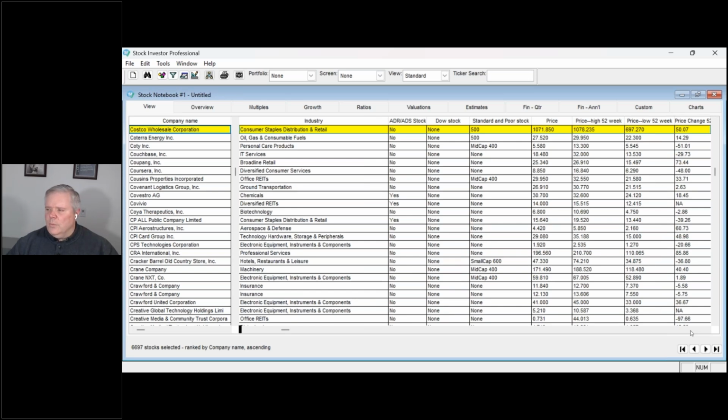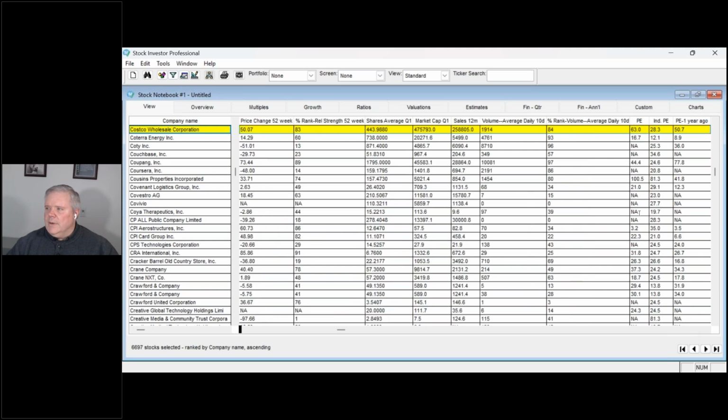It could be a little overwhelming, but I'll be talking a little later about how you can use views to narrow down the data you're viewing. We're going to come back to PE, hover in that column, and right click. By right-clicking on any of the data headings in the stock notebook, you have the ability to rank on that field in either ascending or descending order.